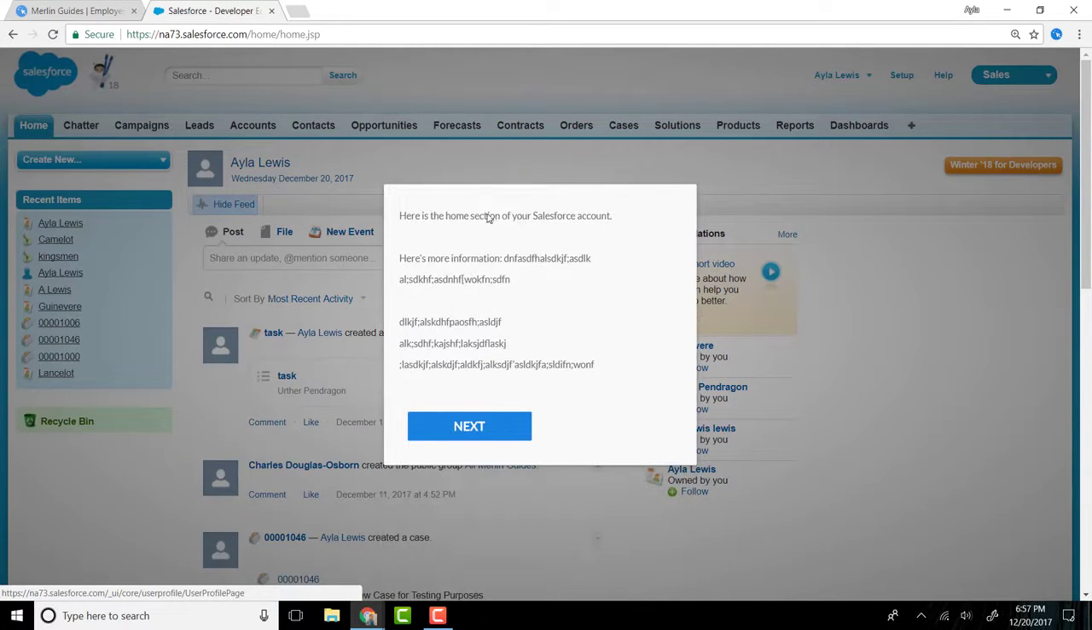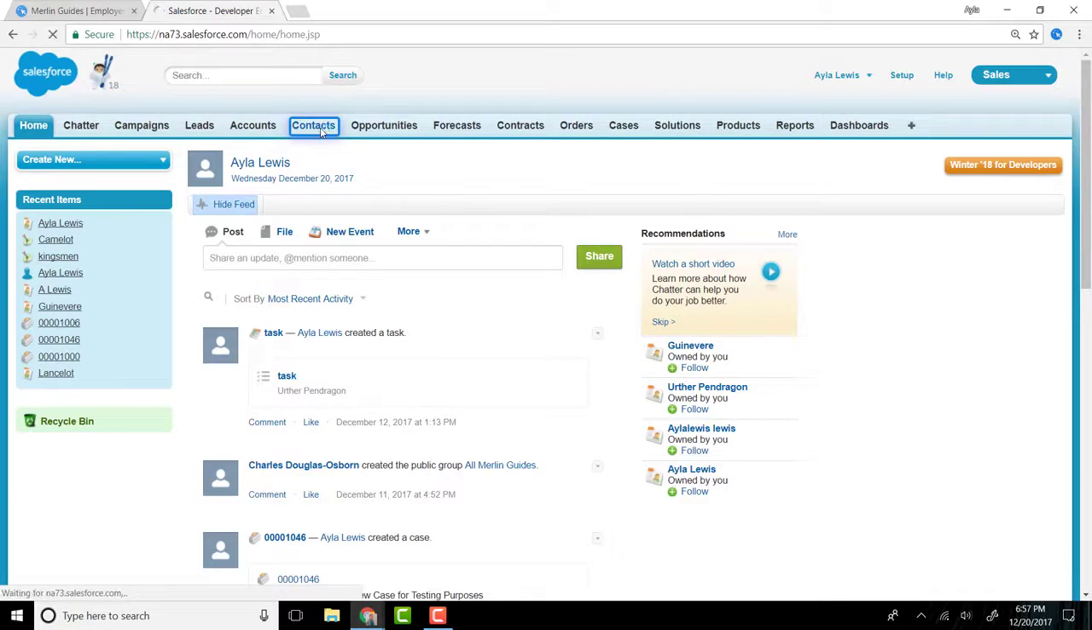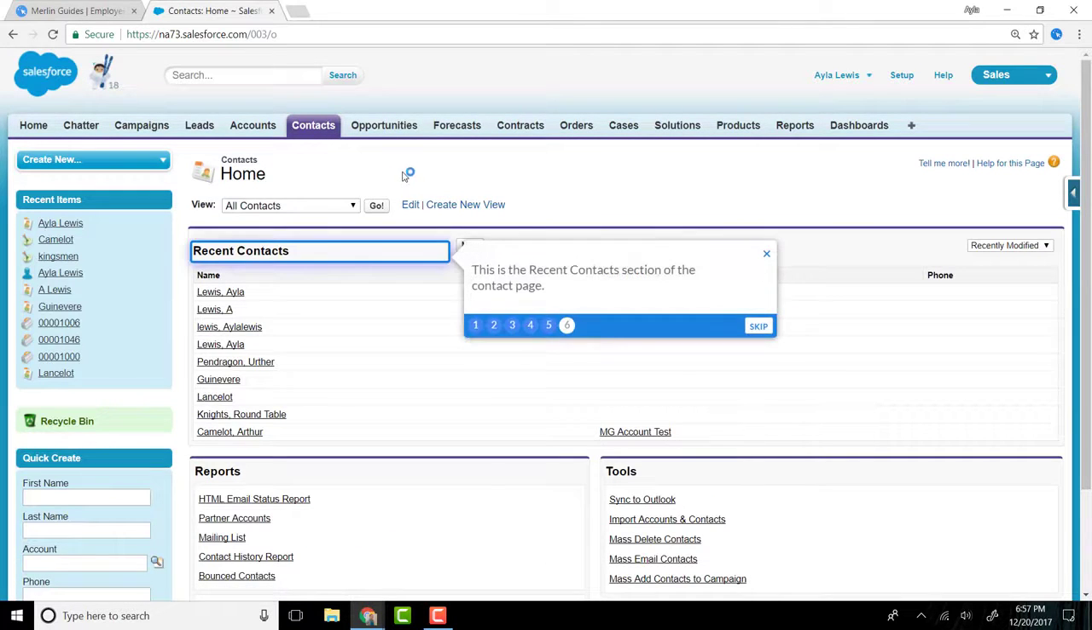And here we have this first info box. Here's the content that we added in. Once a user reads that content, they'll hit Next, and it's going to take them to the next step in the guide, which is clicking on Contacts. And then here we added that other info box, and here's an example of what the element selector info box looks like. We selected this recent contacts, and the info box tells us this is the recent contacts section of the content page. We click Skip because there's no actions needed here.